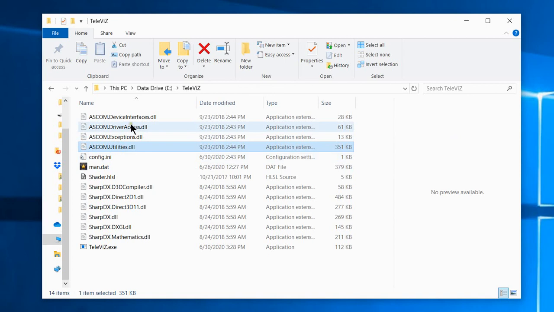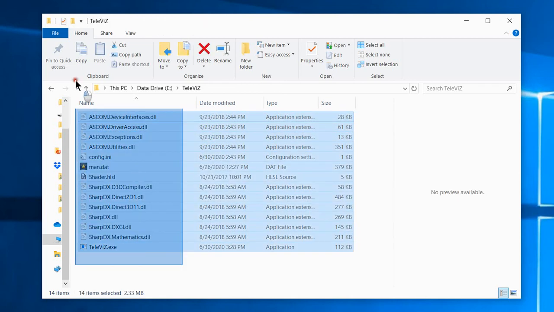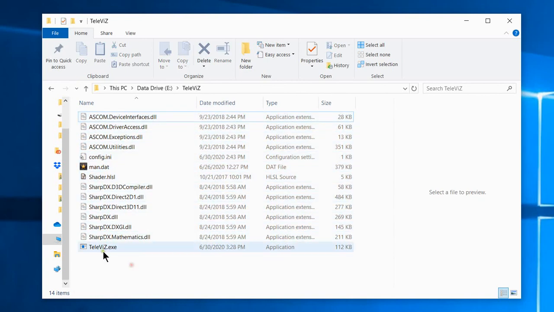And then the ASCOM DLLs. I'm not sure if I need to distribute these, because if you have ASCOM, I believe it'll automatically find them. But they're tiny, so I'm just going to throw them in there. So basically, these are the files that you get in the zip. You just unzip it, and there you go.